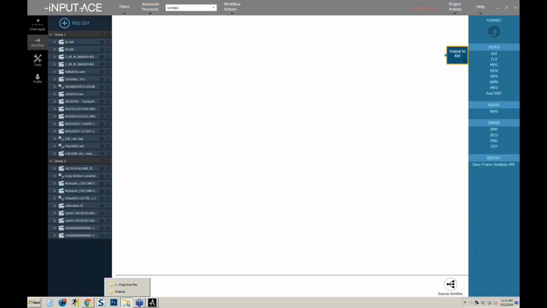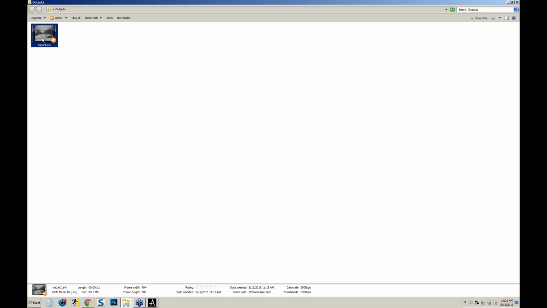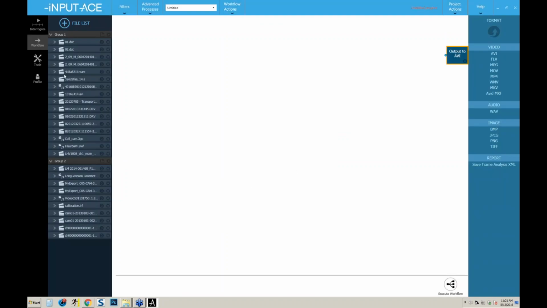Once I say OK here, I'm going to go clear out the outputs folder again by deleting that impact file I created earlier. And now we can connect any one of these files up to the output-to-AVI node. The hierarchy of the organization within the file list is such that when sending a group, by clicking on a group and clicking on this connection area and dragging that to the output node, this action really means process all files within the group to the output AVI settings that we have selected.